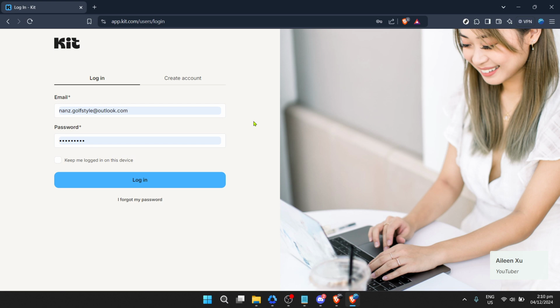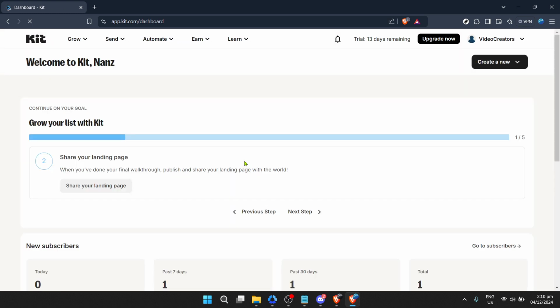Remember, if you've forgotten your password, there's always an option to reset it, ensuring you're not locked out of your account. Successfully logging in will direct you to your Convertkit dashboard. This is the control room for all your email marketing operations. From here you can access various features and tools to manage your subscribers and campaigns effectively.